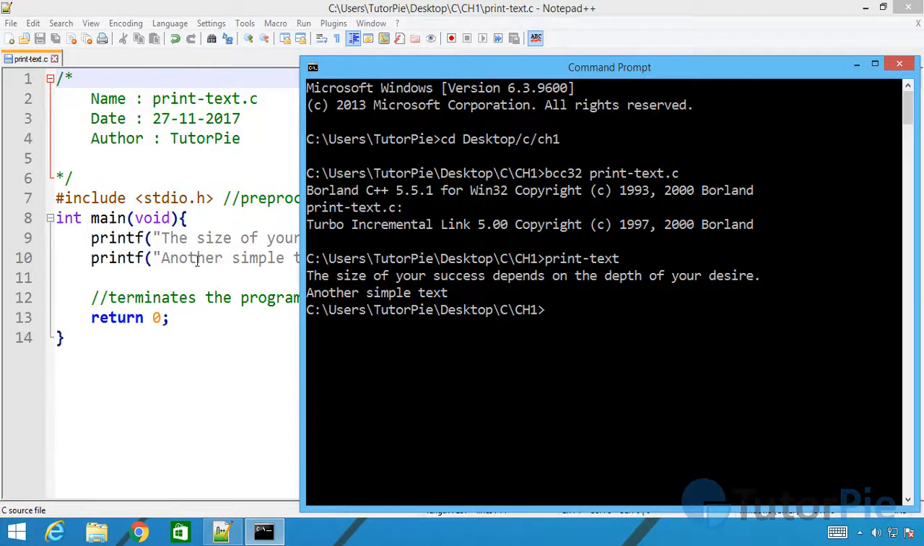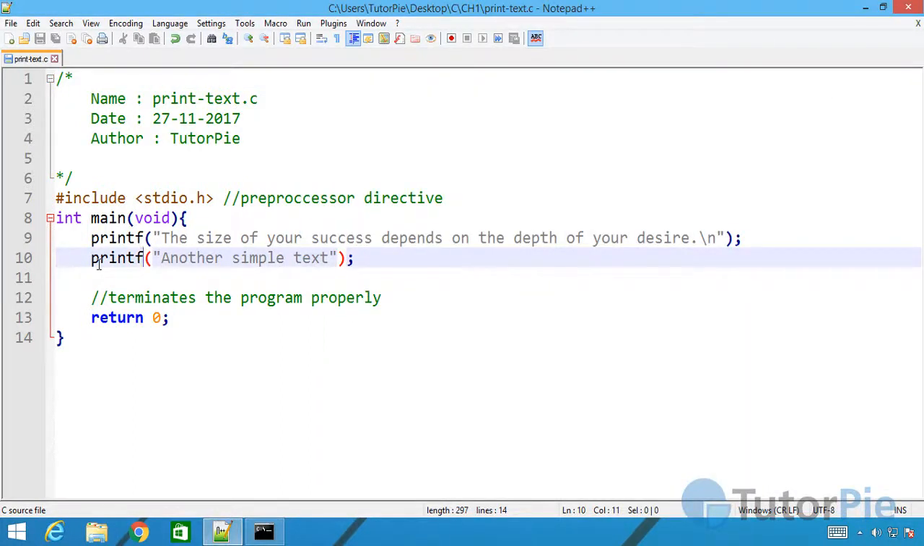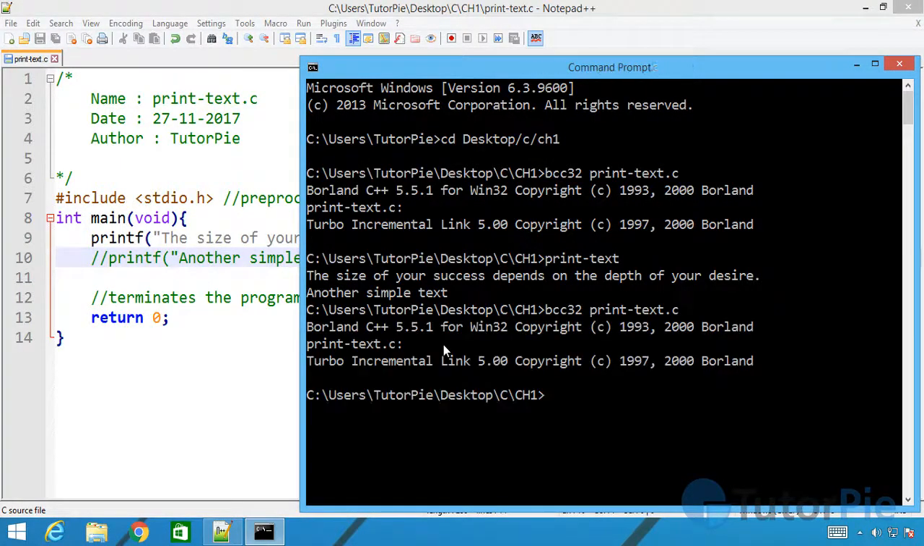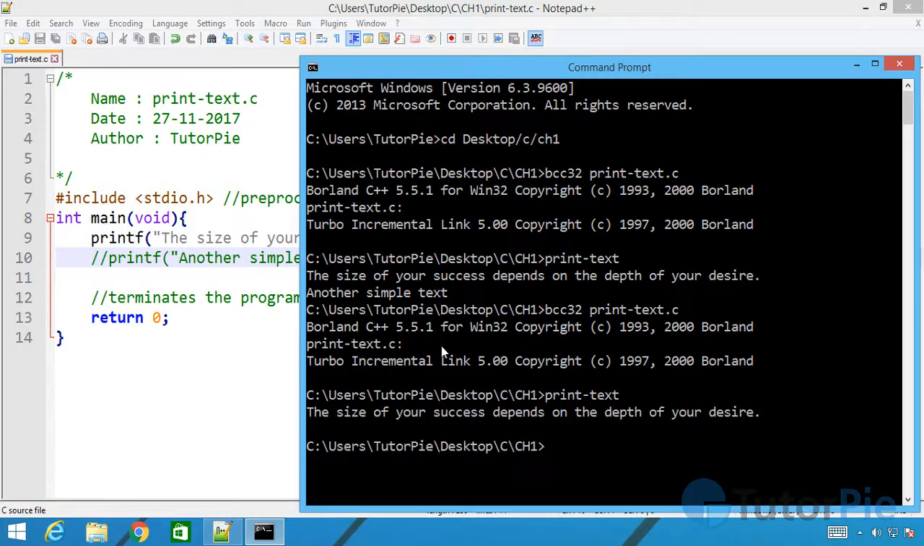Sometimes comments are useful to ignore certain lines that you have already entered. For example, this 10th line, if I want to ignore this, I can simply put 2 forward slashes at the beginning of this line. So I converted that line into a comment. So now we know comments are ignored by the compiler, so that line will be ignored by the compiler. So I'll save the file and recompile it, and I run it. You can see now I can't see that line here.